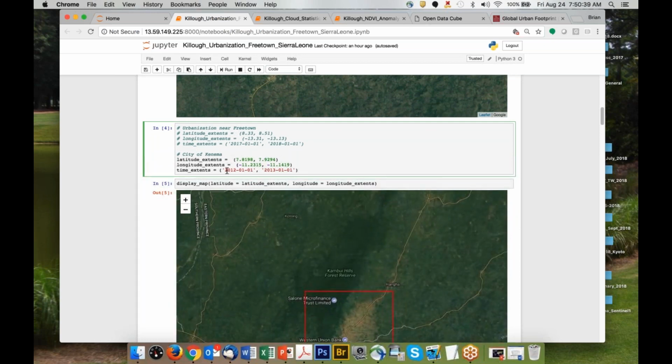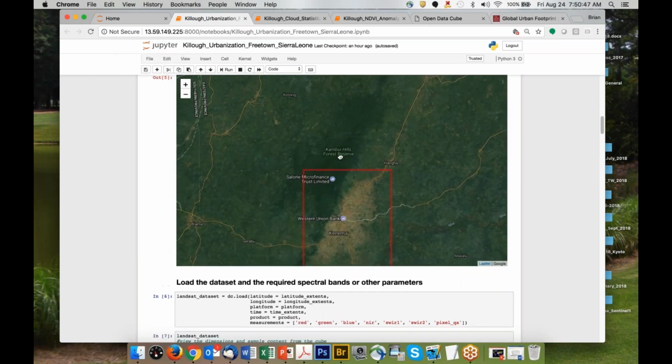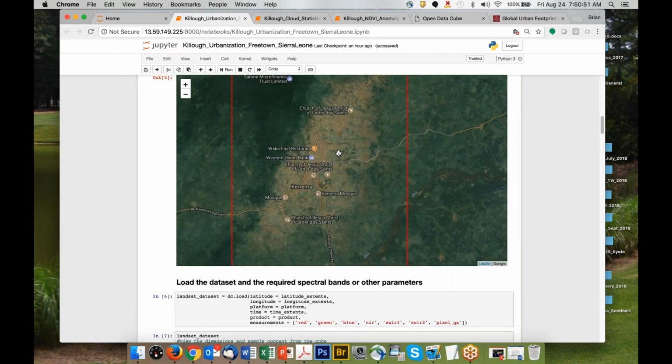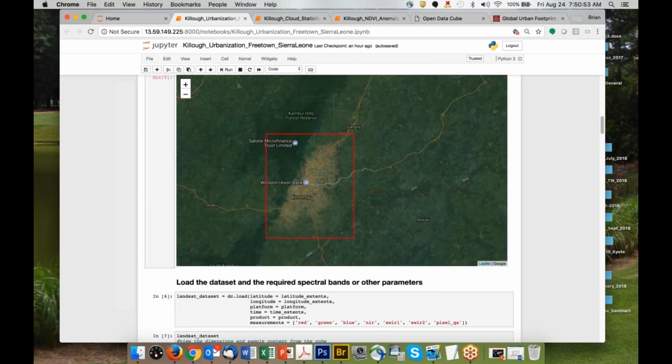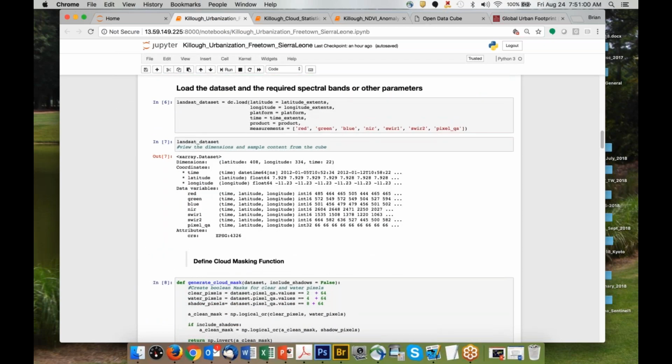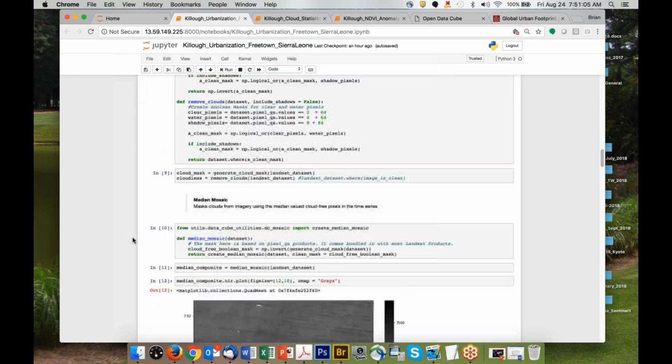Oh, and I pick a time set and I say, I'm just going to look at January 2012 to January 2013. So I'm going to look at 1 year. So here it is, I plotted it out. There's Kenema. So this is the area around Kenema that I'm going to look at. So let's do an analysis here for 2012. I ran the analysis and I've got 22 time steps. So I've got 22 scenes. That's great. A decent amount of data.